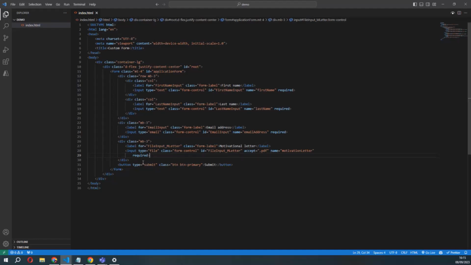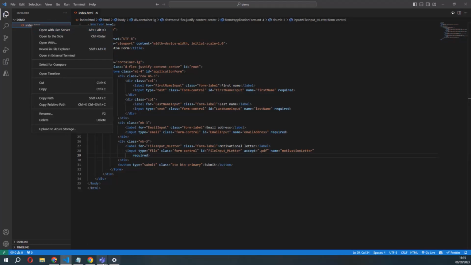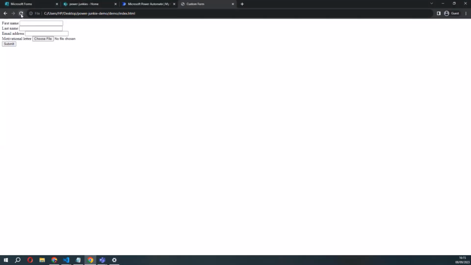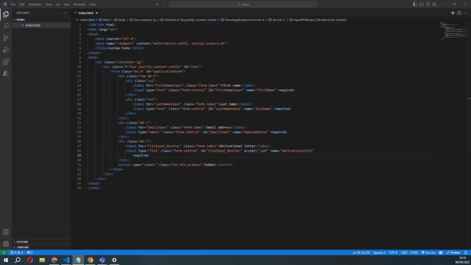If we were to save this and test out our form, I'll save this and go to our browser and refresh. And here is our form: first name, last name, email, and the motivational letter, which is a file upload. As you can see, we haven't actually imported the styling from Bootstrap, so we can do that quickly. I have a link here, which is the dependencies from Bootstrap that are required for the styling. I'll just grab that quickly and paste it here.